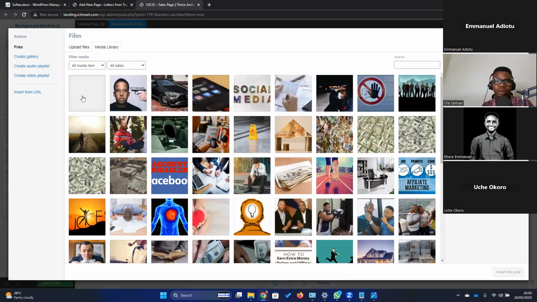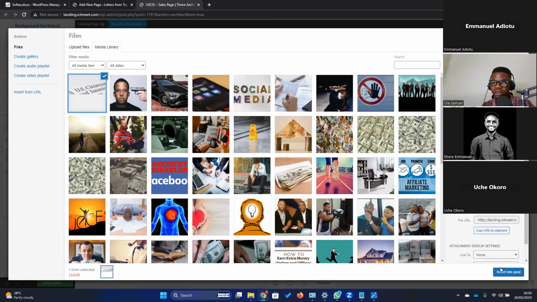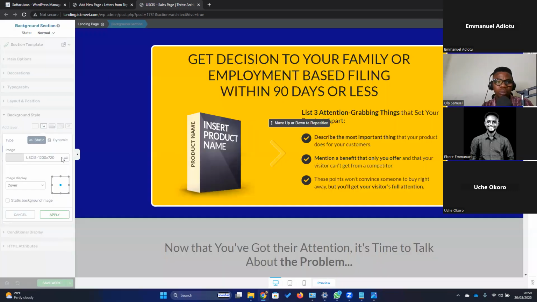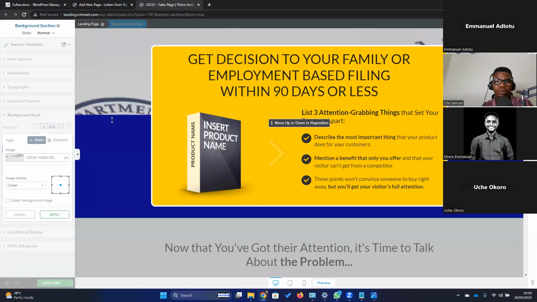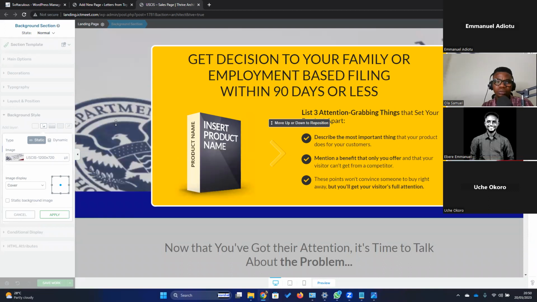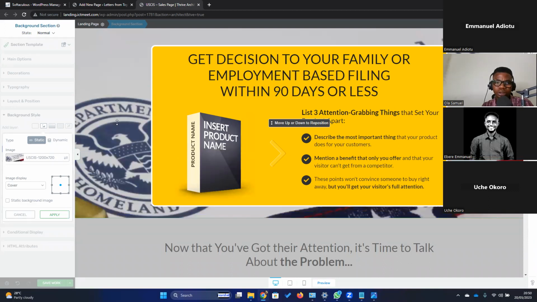Okay, so I'm waiting for the image to fully load. So here's the image. So insert into post, then you can see the image on my background. Okay, the image is coming up. You can see, here's the image. Okay, you can see this image.